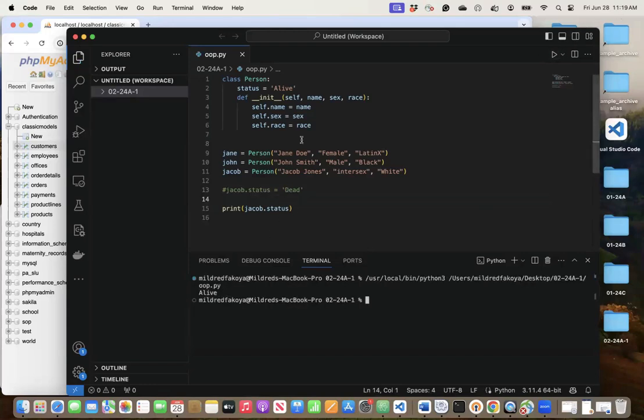We have alive. But by this time now, Jacob is dead. We come to say Jacob.status is equal to dead. When we print Jacob.status the second time, it's going to print out dead because we've changed the default value of alive to dead now. So when it changes, you just put the object name dot the property name is equal to the new value.